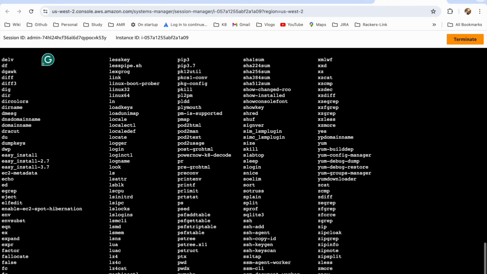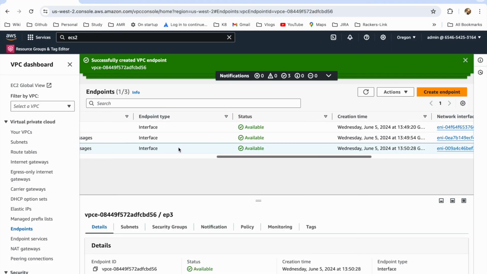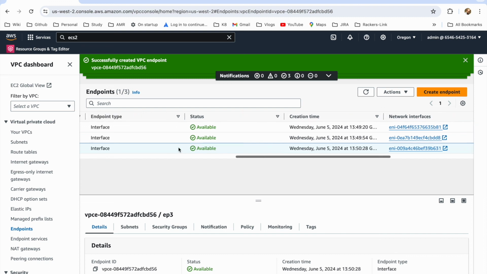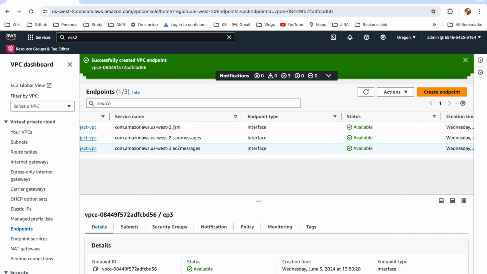Now I'm showing you whether Session Manager is working or not. If you see, I'm inside the instance. I can log into the instance with the help of Session Manager. To summarize, we have created 3 VPC endpoints: one for EC2 messages, one for SSM, and one for SSM messages.